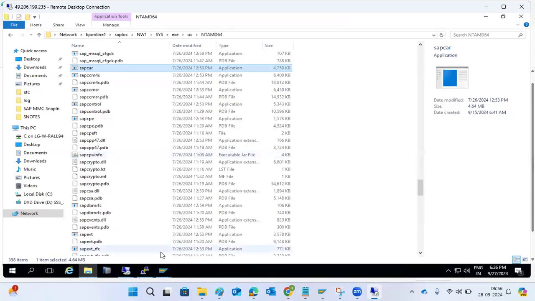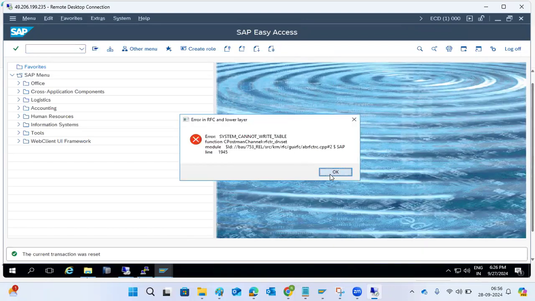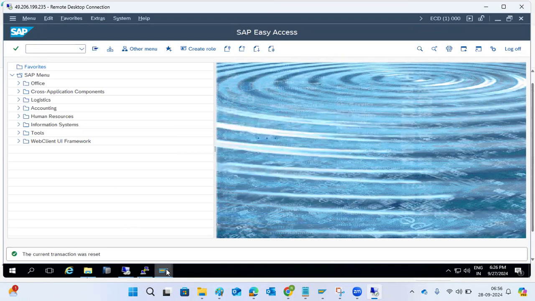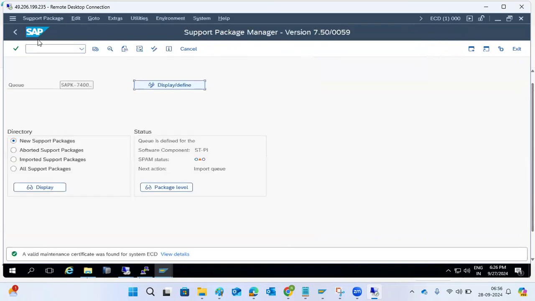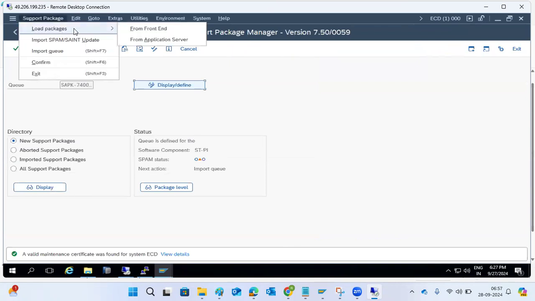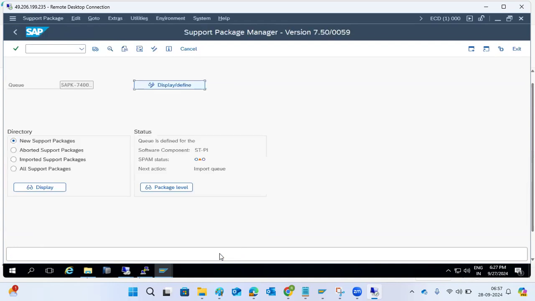Once you extract the files here, it is very simple. Just go to the SPAM transaction code, then Load Packages from Application Server. Front end means your local laptop or desktop. Application server will pick up the files from the C trans EPS directory. So that's what we loaded here.